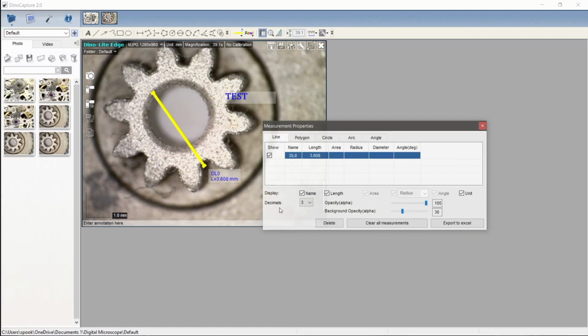Also in this window, you can choose if you'd like to display the name of the measurements. You can see that toggling on and off right here, or the length if you just wanted to show the name. You can choose how many decimal places you'd like the measurement to calculate to. And on circle measurements, you can choose if you would like it to display the circumference and area and radius, or just one or a combination of just a couple of them.